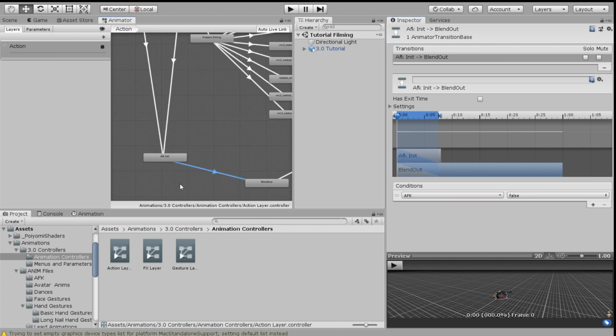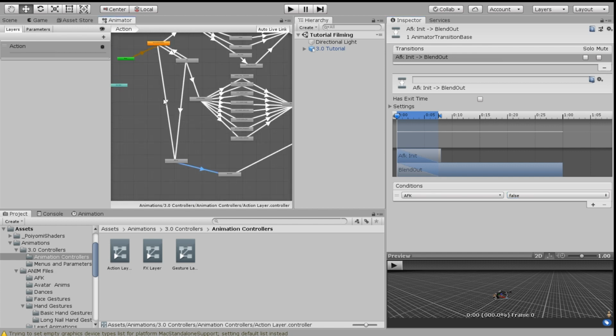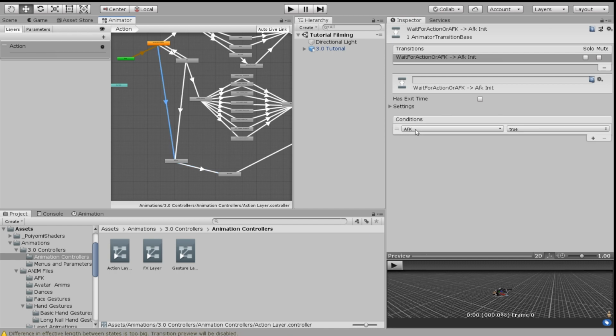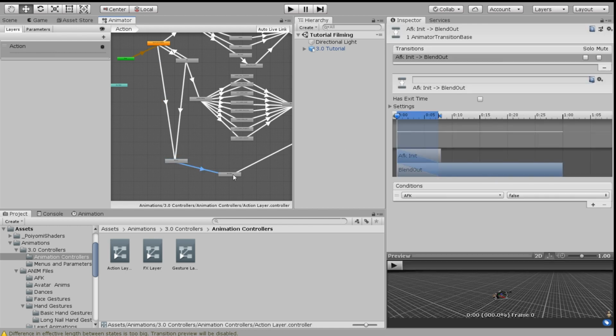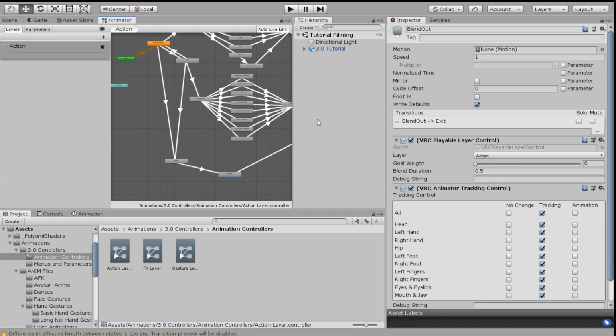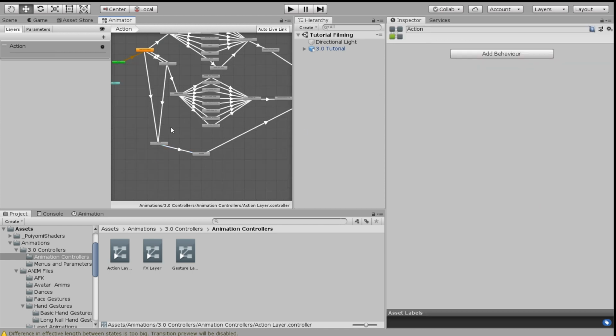If you look at what happens when you click the arrow that's already created for you right here, you see that it says AFK and true, which means that if you go from here to here, it's going to set your AFK to true to get to this animation, and then when your AFK is false, it's going to go to this animation, which is none, and it's going to blend you out. And that is it for adding your AFK.